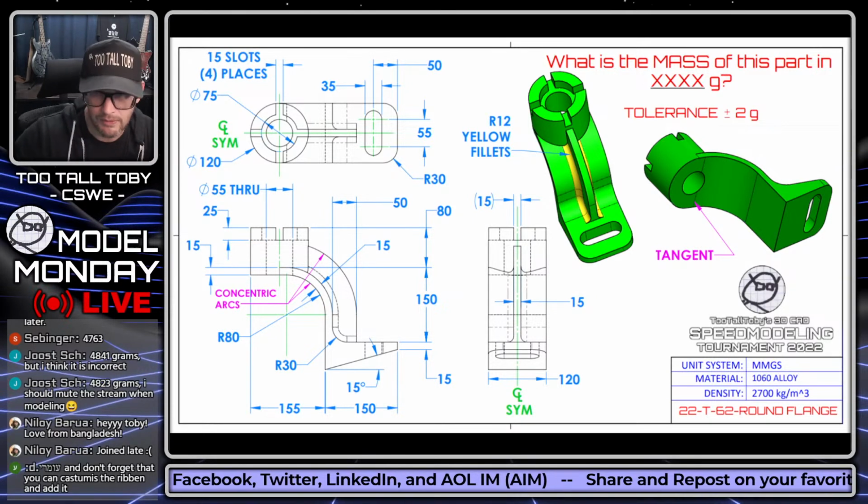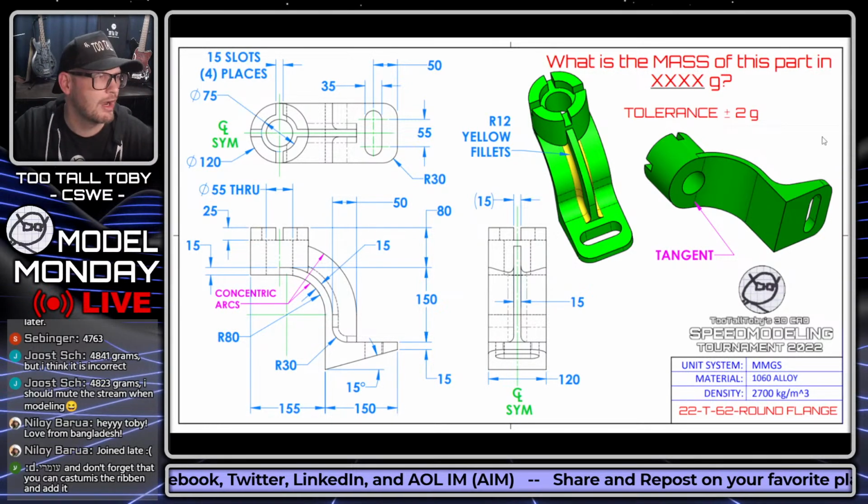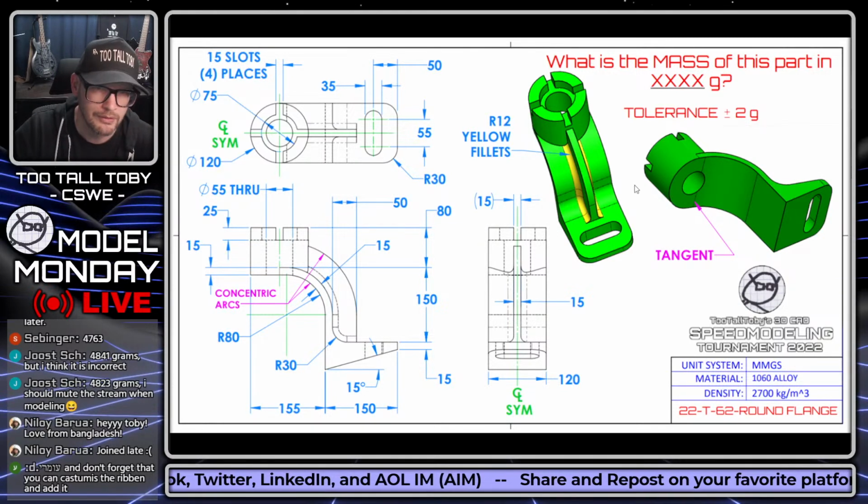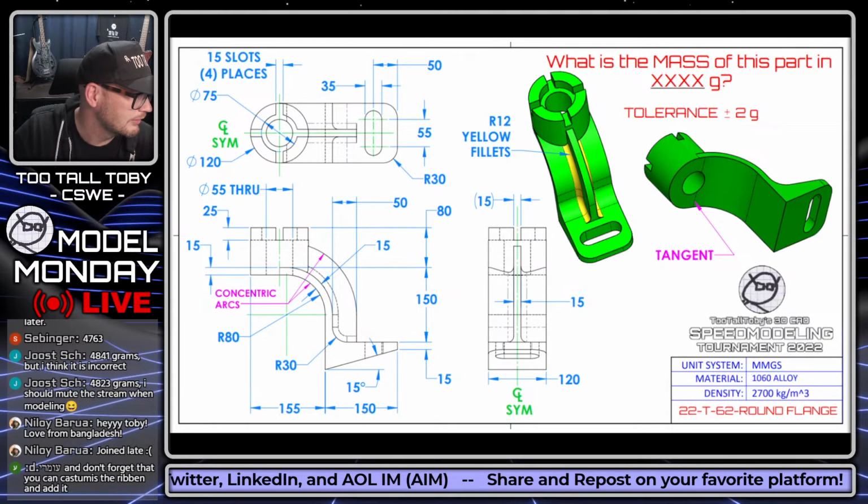Don't forget you can customize the ribbon and Abby. Yep, great point, Omri. Very, very good suggestion. Awesome. All right, let's take a look here.